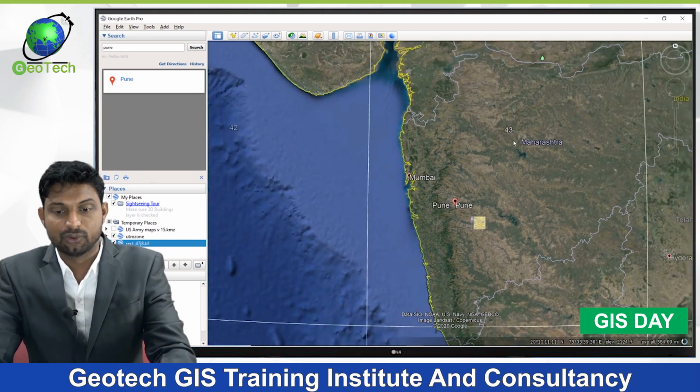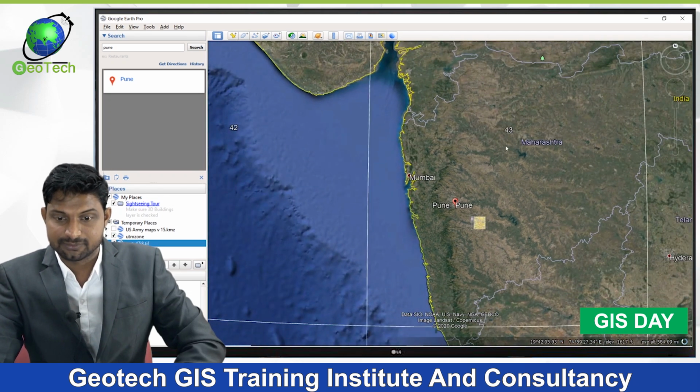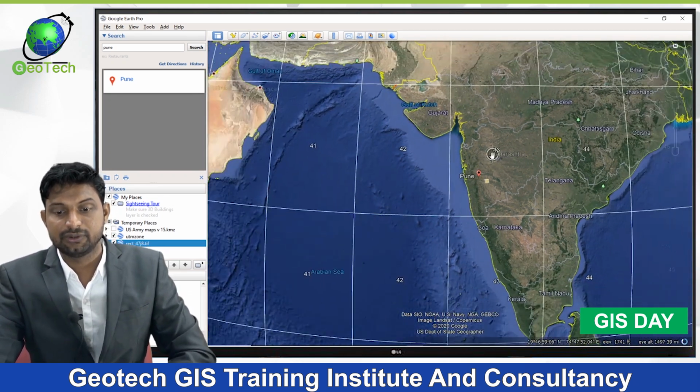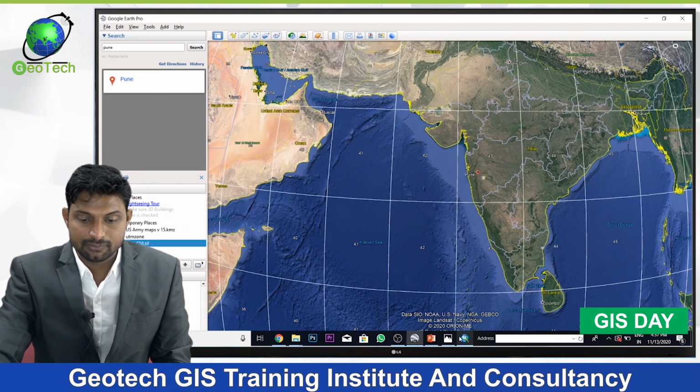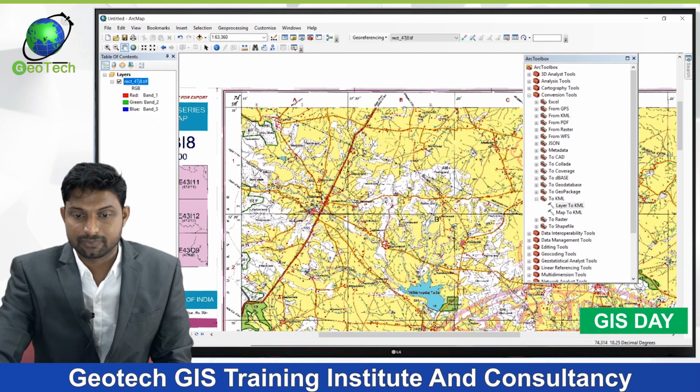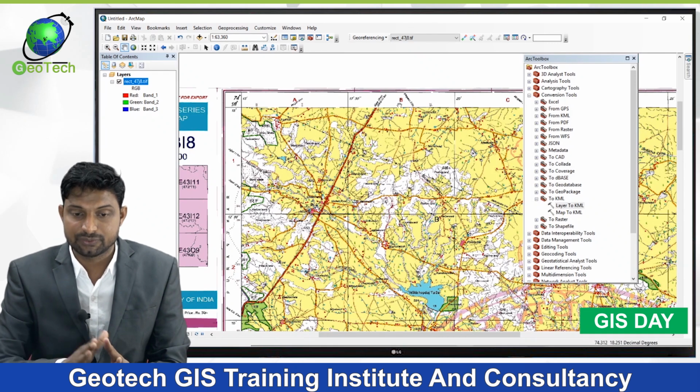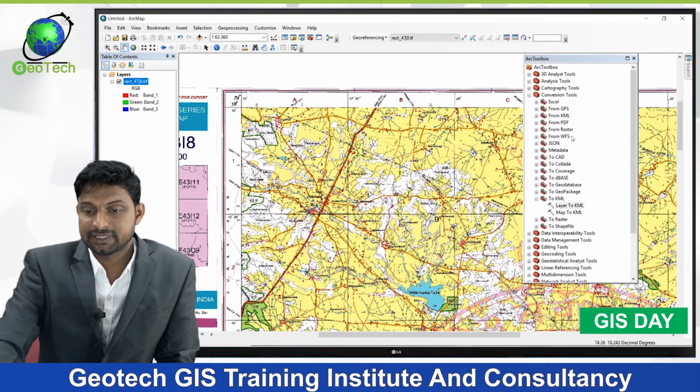So this falls in the 43 UTM zone. Now you can see here is the 43 UTM zone. So we need to give the 43 UTM zone here. For that we'll again go to our ArcGIS, and we'll see how to project that.